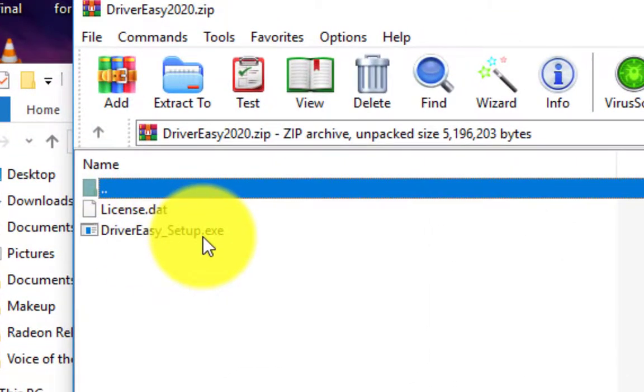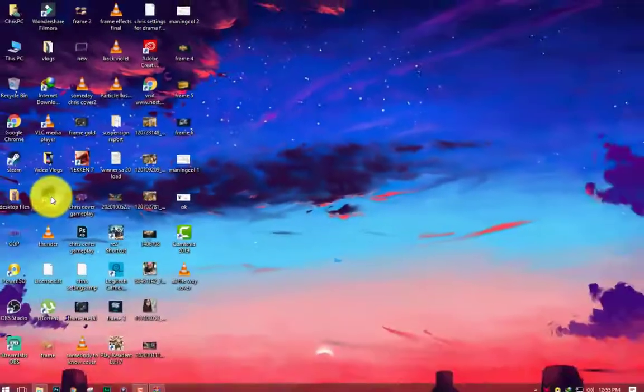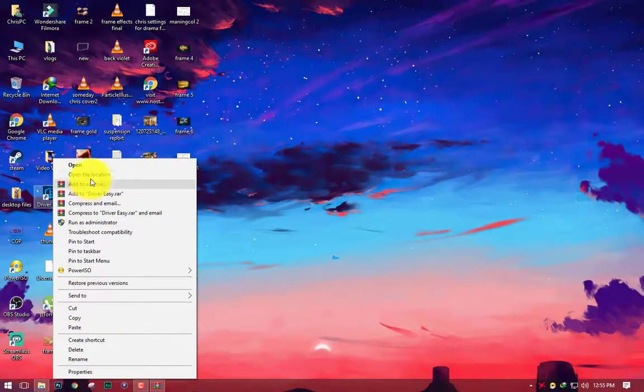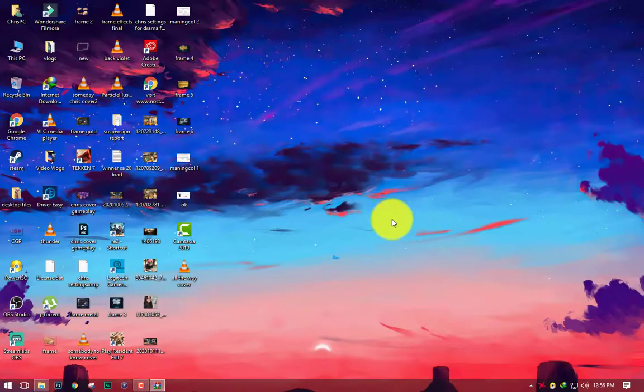So you will get the Driver Easy setup. You just need to run it, install it, and then there is the license .dat file. You need to copy this and paste it into the directory where Driver Easy is installed on your computer. Take this shortcut, open file location, and there you have it. So Program Files, Easeware, and then Driver Easy. This is where you need to paste the license, and then you're good to go. So that's how you update your drivers on your computer.